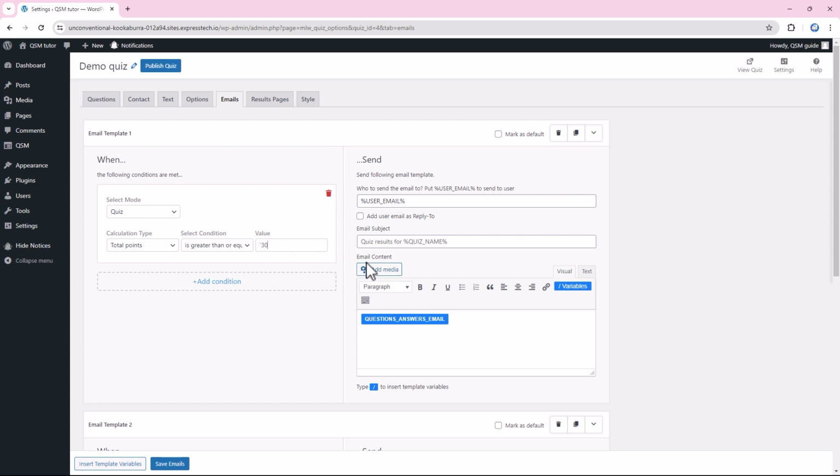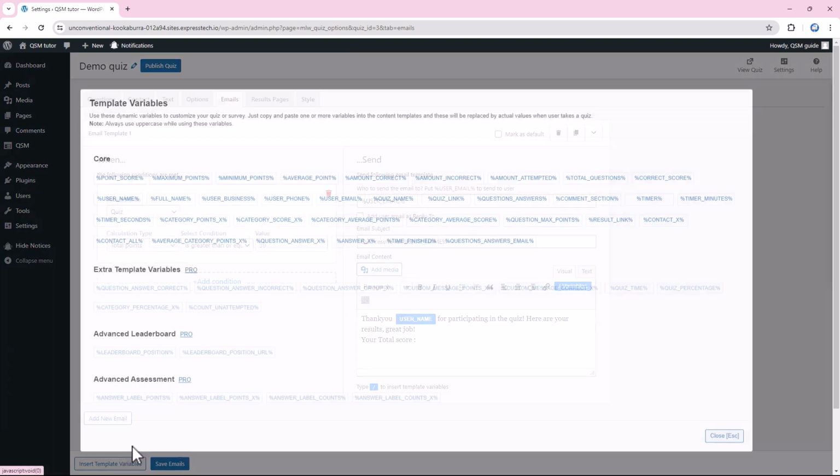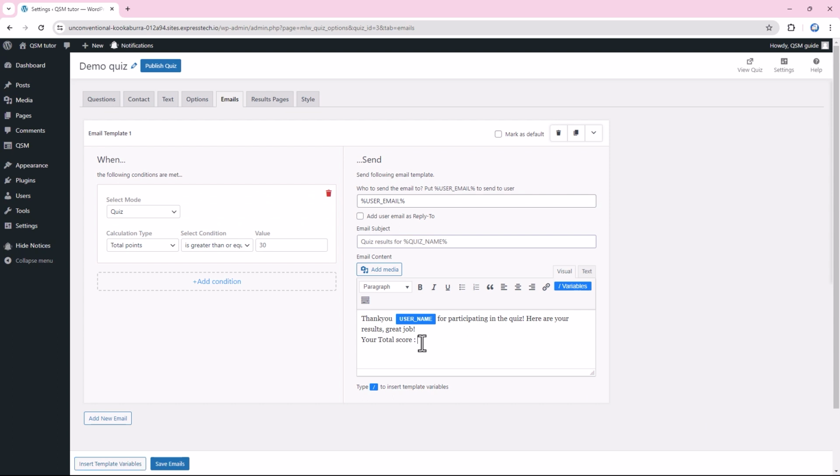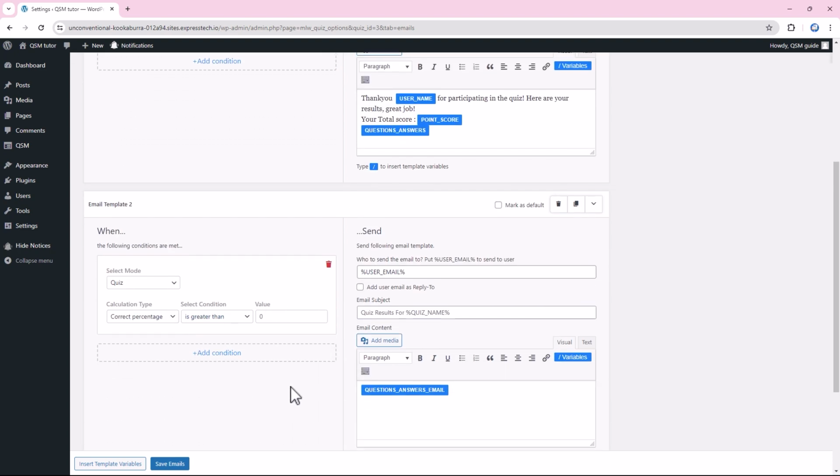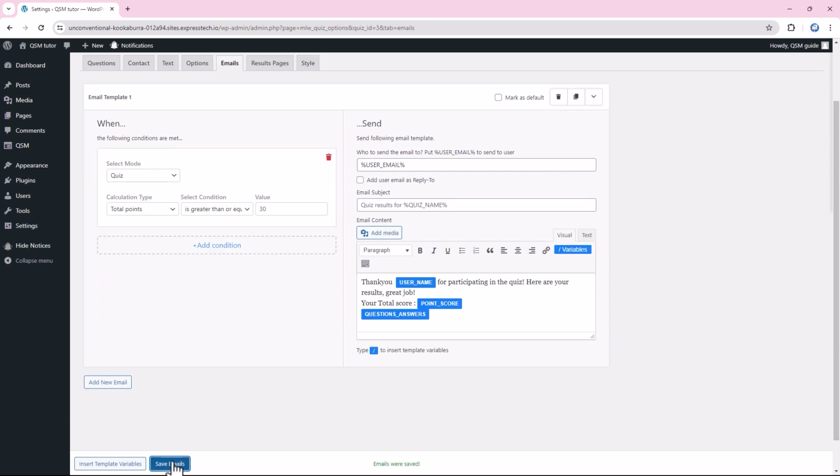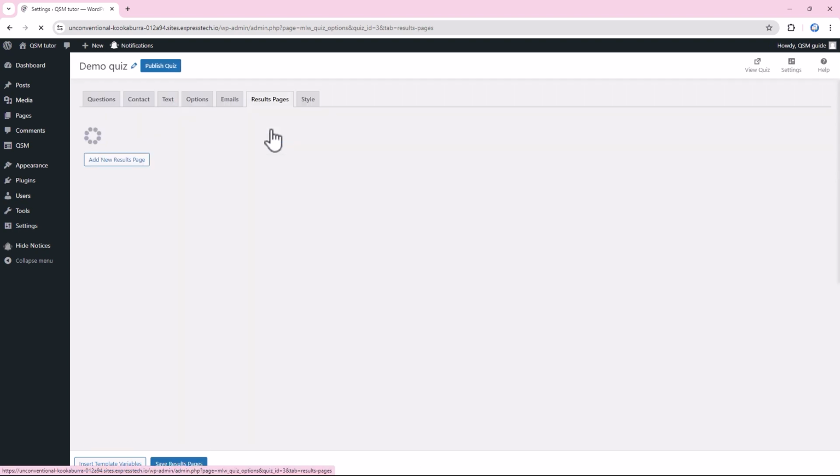On the right side, we can customize what the user sees in the body of the email. We've added a custom message here with variables. These variables you can insert from the template variables here. You can also send one universal email to every user without setting any conditions and marking it as default. Also, you can create a new email template by clicking on Add New Email and send multiple emails at a given point in time. Next, we'll set up the results page.